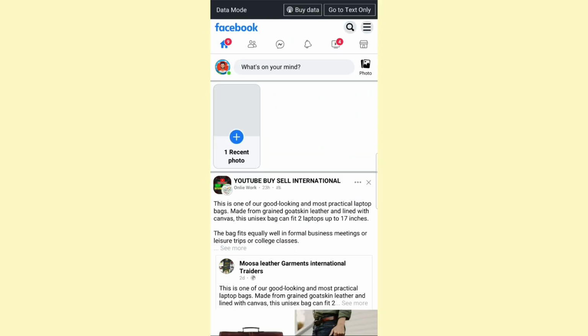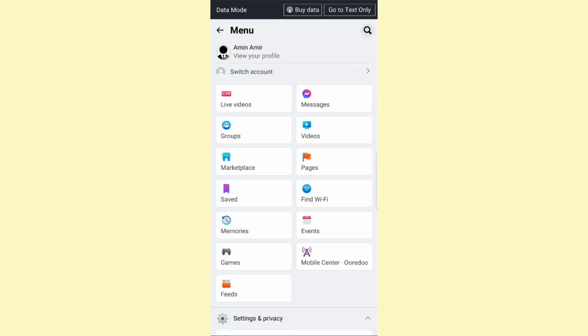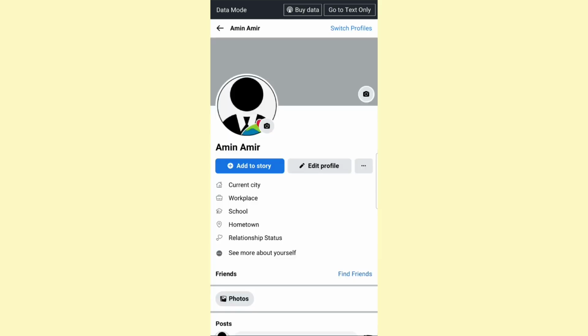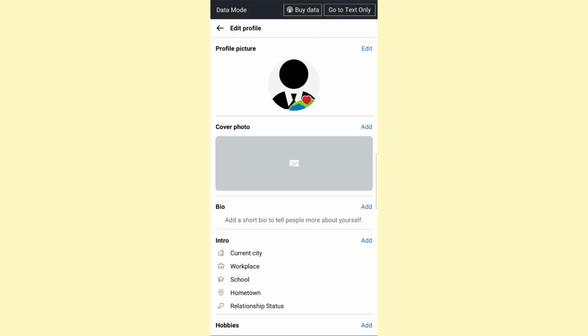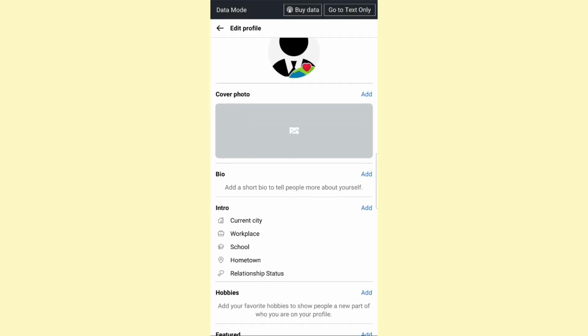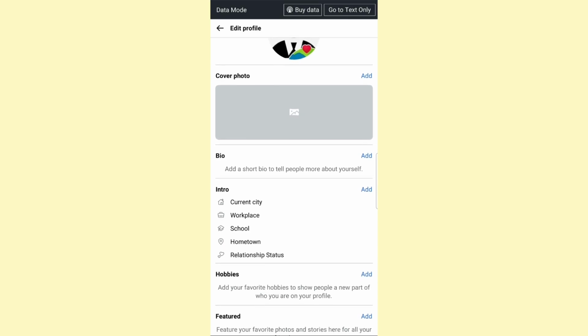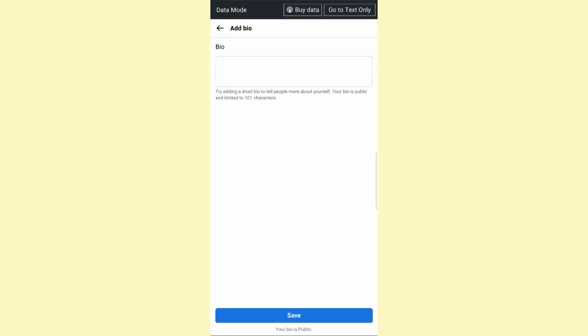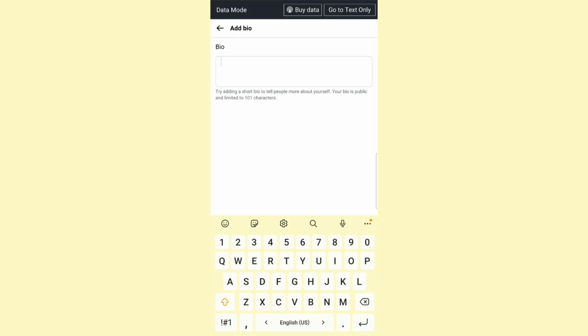So go ahead and open up Facebook Lite and then navigate to your profile page. Once you're here, click on the button that says Edit Profile, and then you will see the bio section. Click on Add next to it, and here you will be able to add your bio in this field right here.